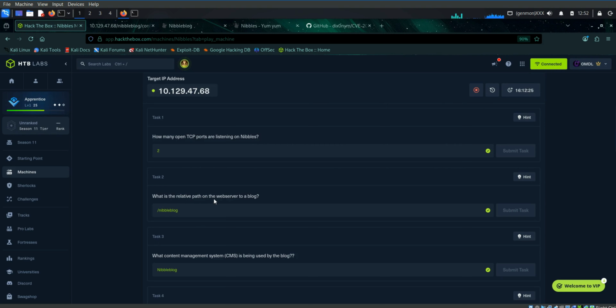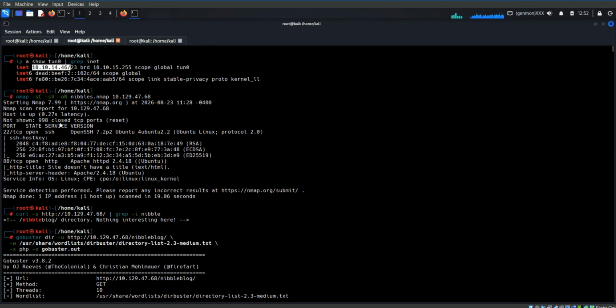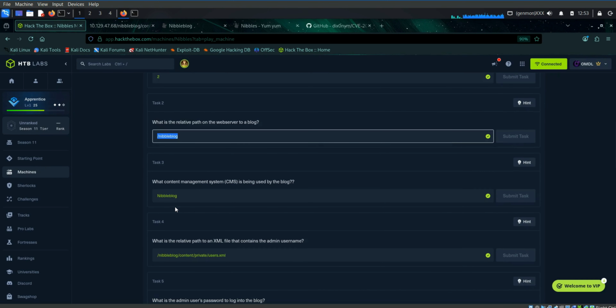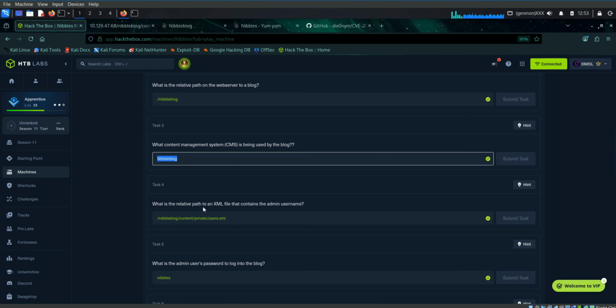What is the relative path on the web server to a blog? The first path which we discovered is Nibbleblog, which I showed to you here as well. If you can see the curl command which we used to identify the first directory of this particular URL. Now similarly, the other question: what content management system is being used by the blog? So it's Nibbleblog.